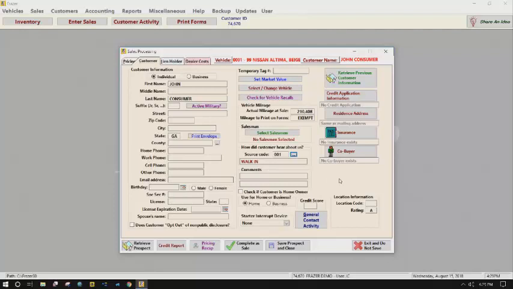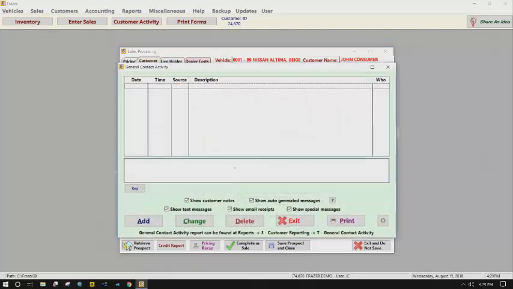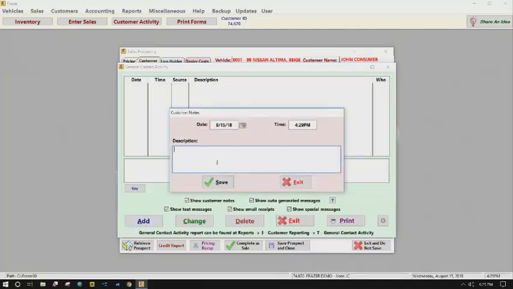In addition to tracking where your customers come from, we have a general contact activity for those customers who are possibly perusing your lot, spitballing with you about a car, and then go home and come back and decide they'd really like a different vehicle. The general contact activity window is entry-based, a lot like those vehicle activity logs. We can add a new log here.